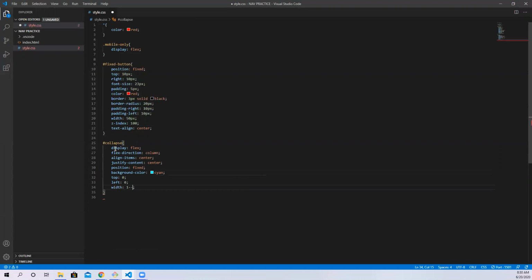Same with these, they're important. Width 100% and then height 100%, so it covers the entire screen. And this is important as well. We want to do a z-index. Remember how I made the other one 100? We're going to make this one 99. That way it's right below it, so this will always be on top of this.